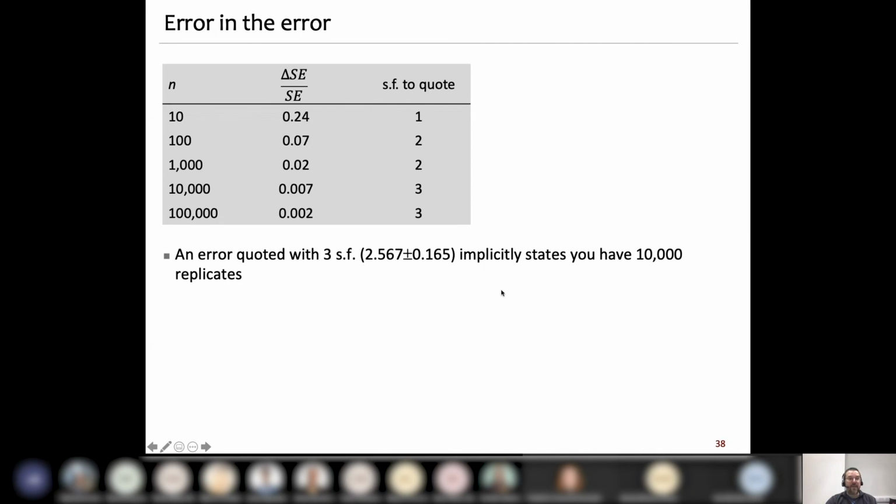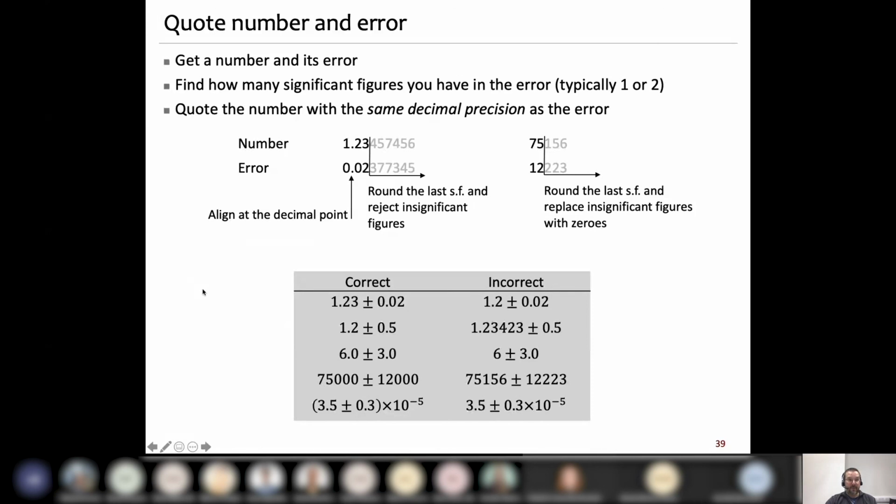So this should be shortened and rounded. And how do you do this? Well, like this. First, you need to get a number and its error. Then you have to find how many significant figures you have in the error. You start with the error, and in most cases, it will be only 1 or 2. 3 would be very rare when you have lots of samples, typically 1 or 2.